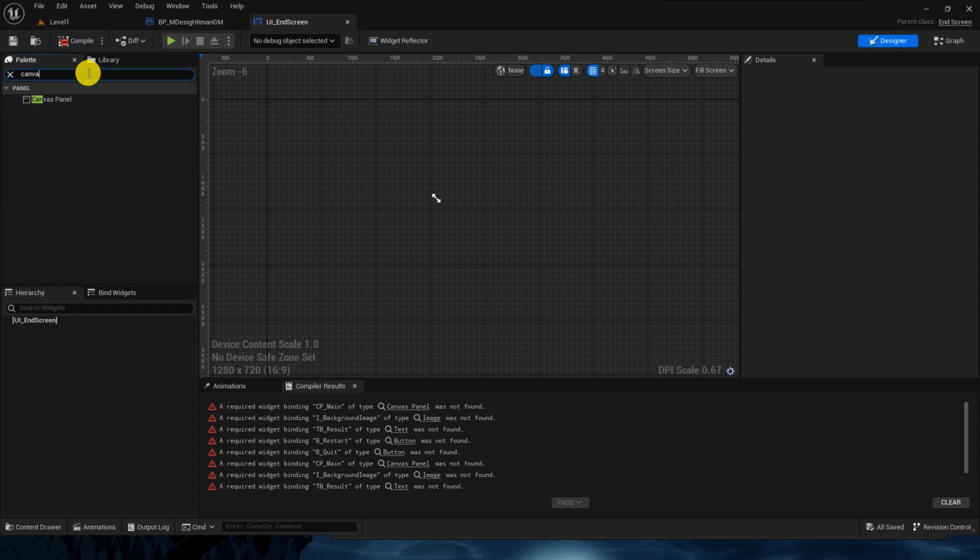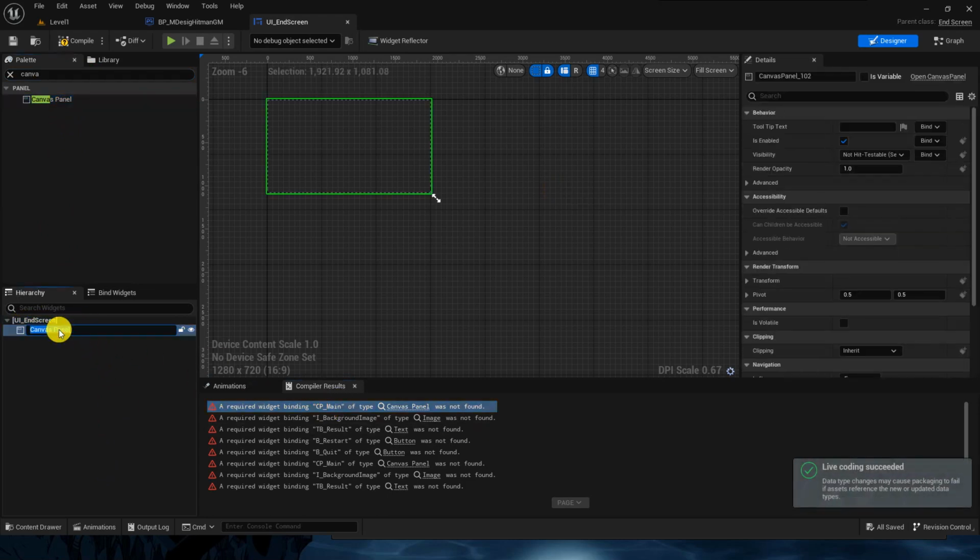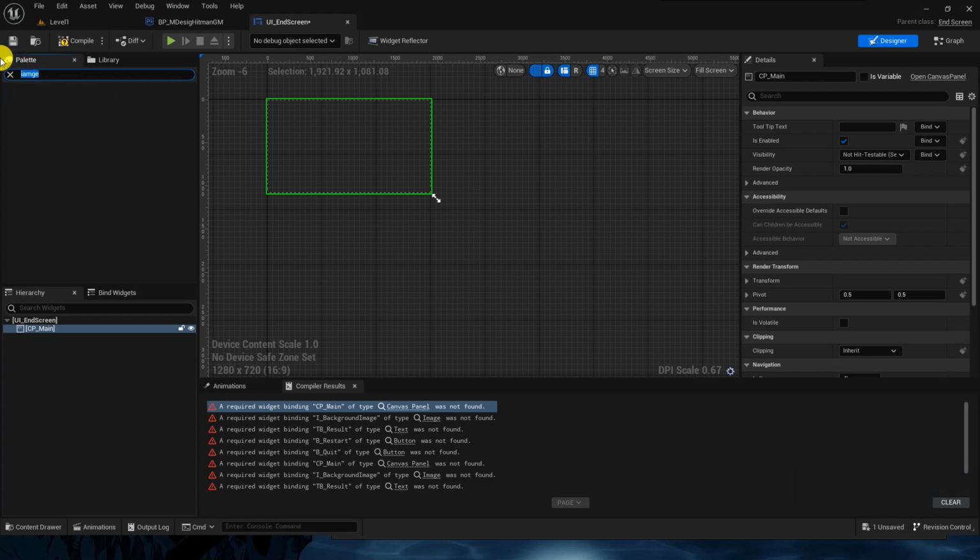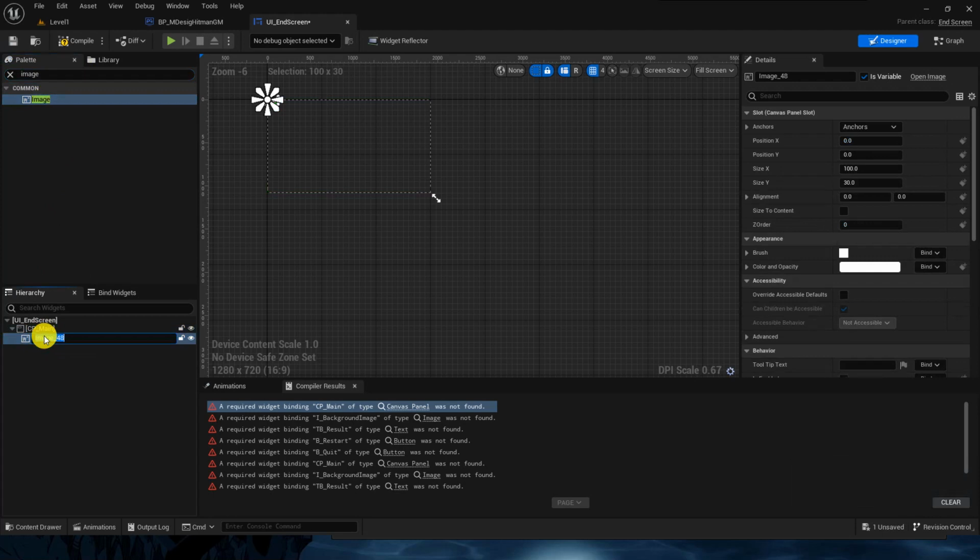So canvas panel dropped. You have to be very specific while giving the name, cp underscore main. Background image, I underscore background image. Actually I prefixed I, so I can remove image from the last, but let's see.